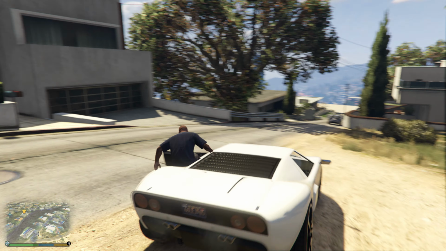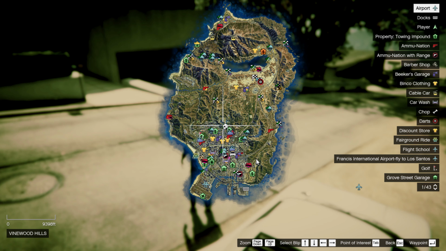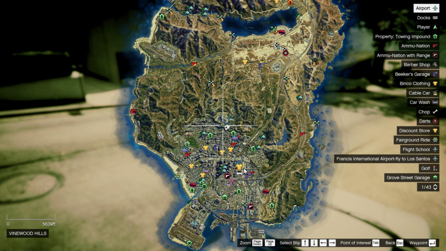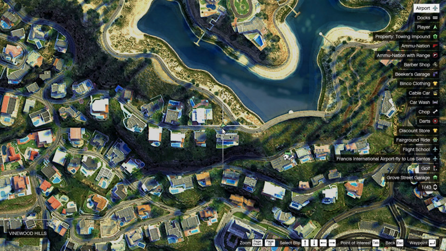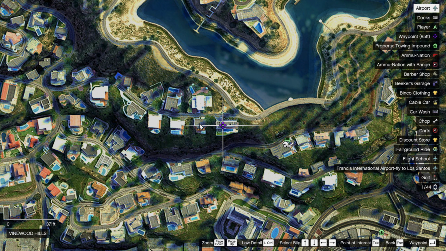Once you are in game, press the escape key and you will be able to see the satellite view map. I'll show you guys full zoom in. You can see exact buildings like a Google satellite map.